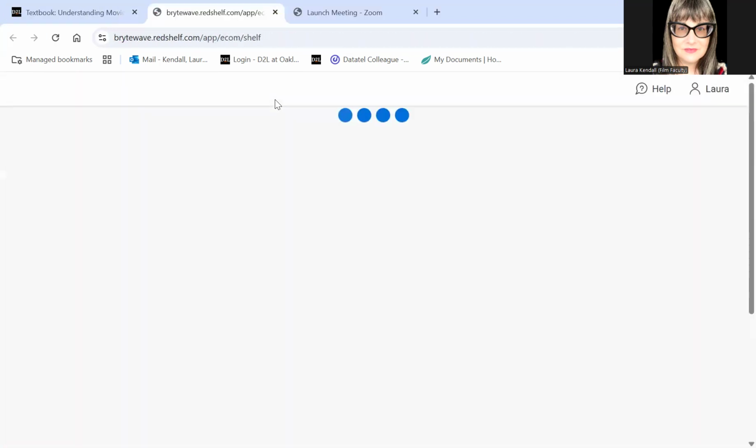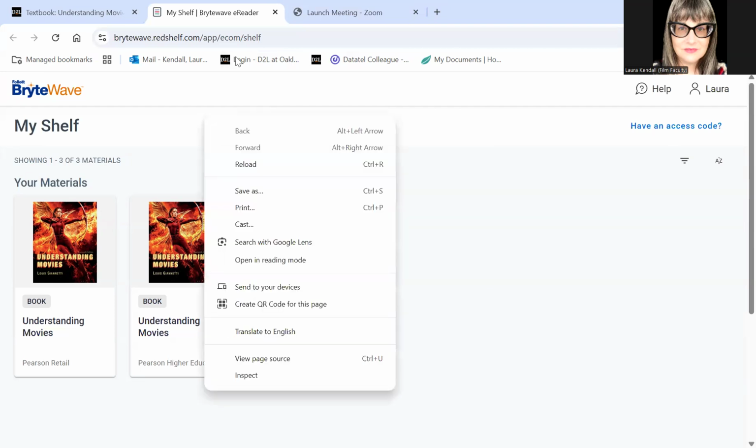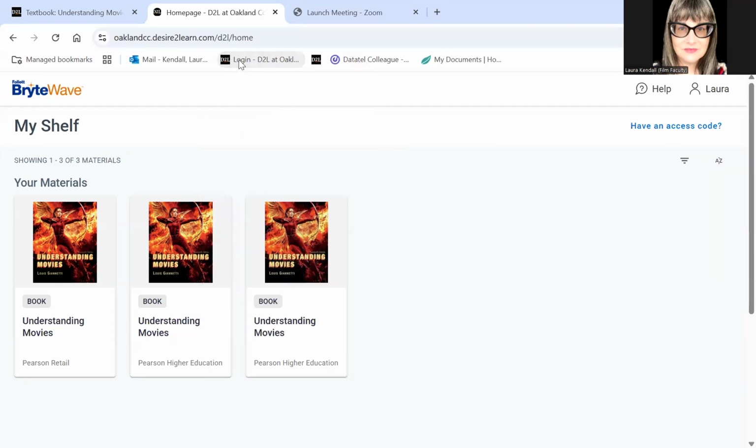This is an external link, and you can either access your book right here through D2L, or you can go directly to the website and do it. But until you put the code in, you're not going to be able to access the ebook in any way, especially on D2L. So that is the first question. I hope that addresses it.